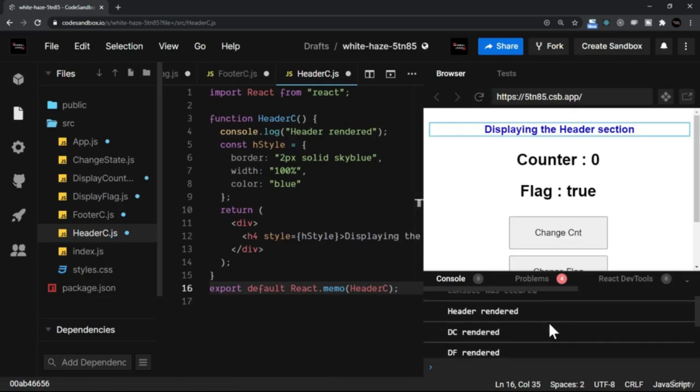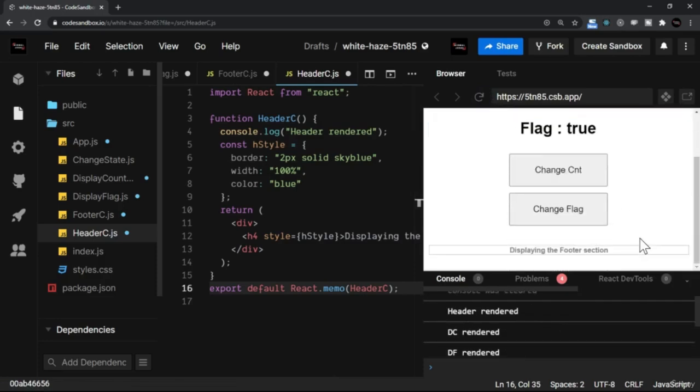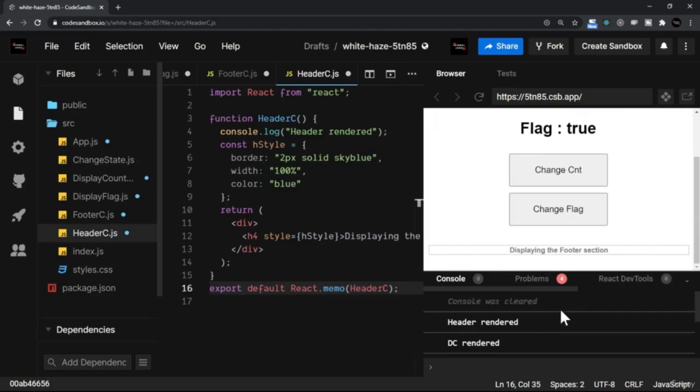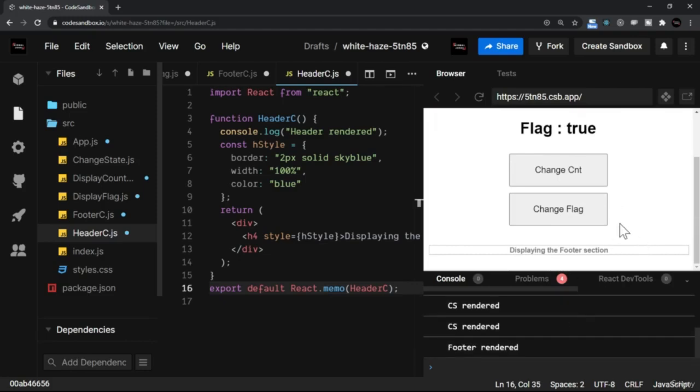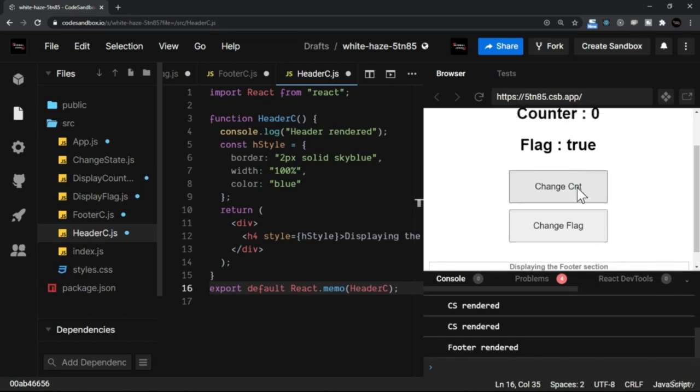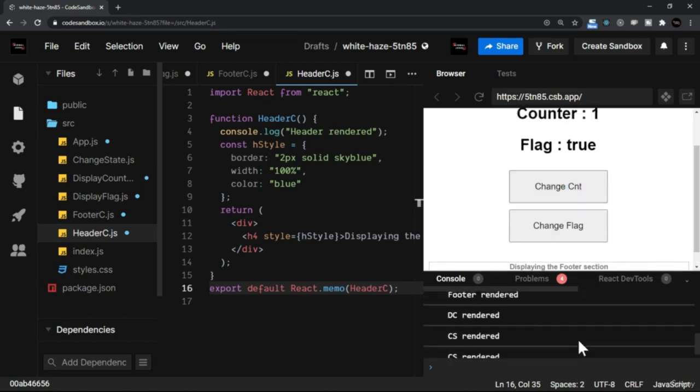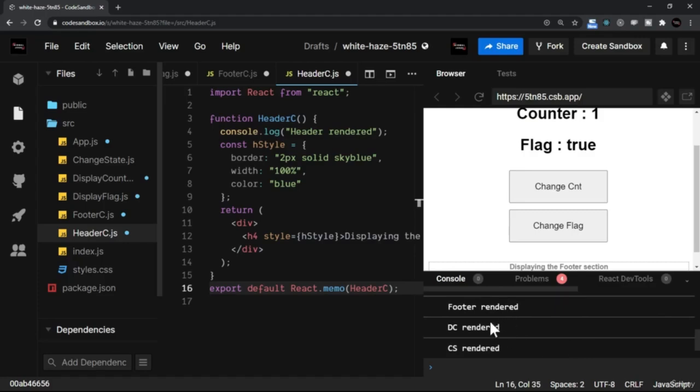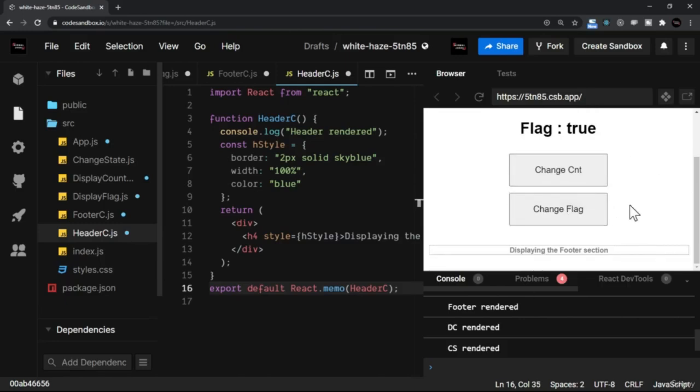So when you reload the page, certainly all the components' respective render is called. Now let's see whether the next render gets called or not. See, I am clicking on just the counter. Now if you observe, after the last footer rendered, there is only the display counter render called. Even the flag component render is not called. So now it is calling the right render method only.